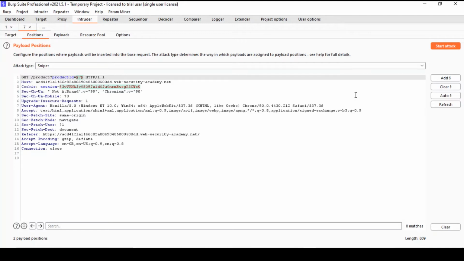If you're not happy with those choices, you just click on Clear here, and then you can see that goes away. And if you can think of any other parameters that you want to fuzz, just highlight them and click the Add button, and whatever attack follows from that.